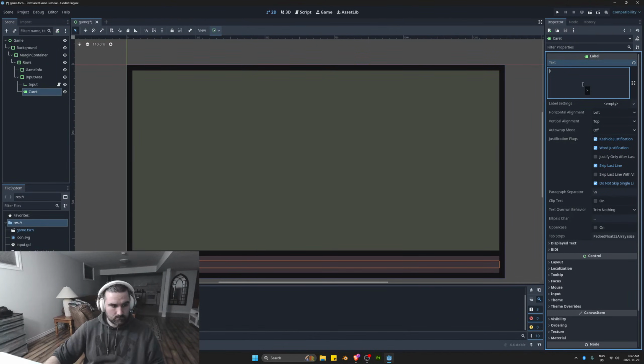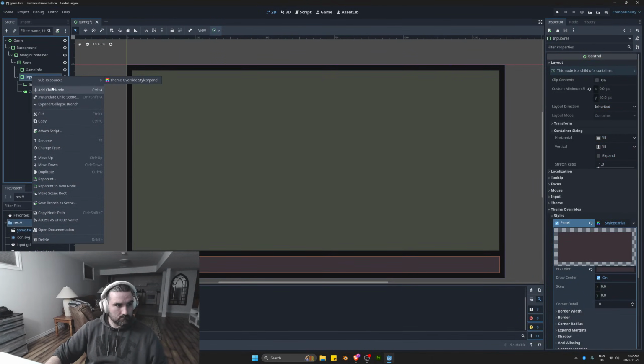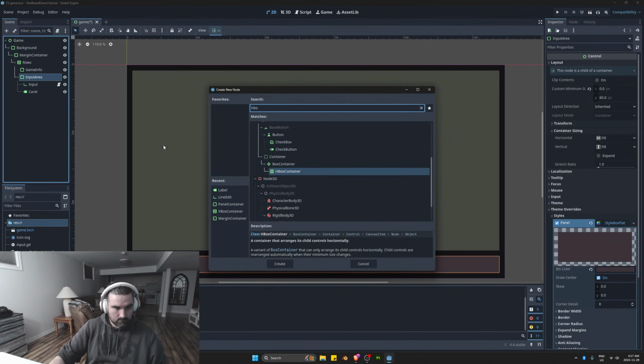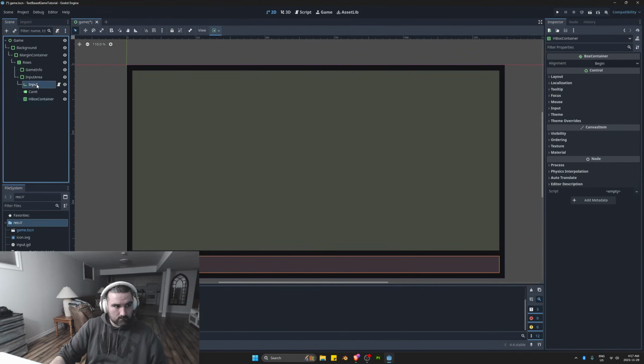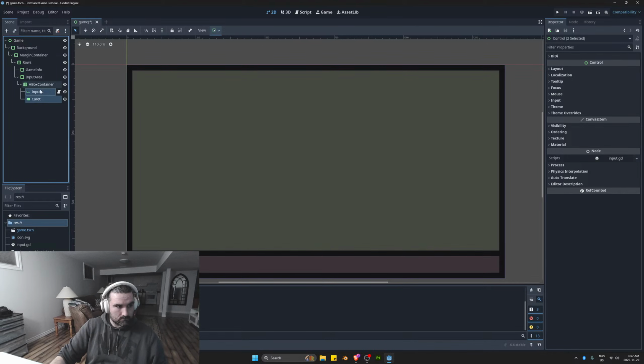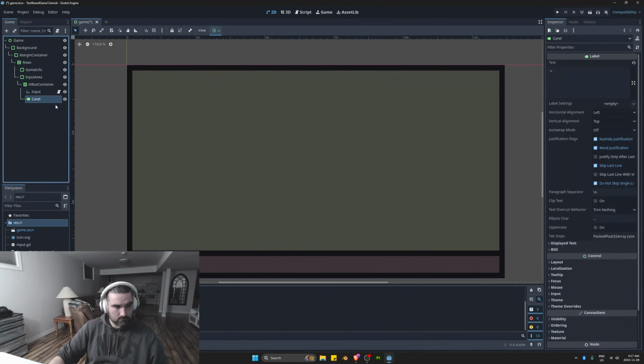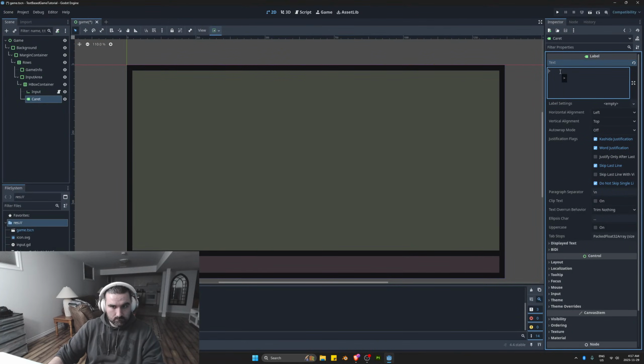So in order to do that, what we can do with our caret is actually make, as a child of our input area, an HBox container. And what we can do here is make our caret and input children of that container. And so now you'll see that this HBox container is going to automatically handle laying them out horizontally in columns for us. So we'll have our caret, and then our input comes after it.